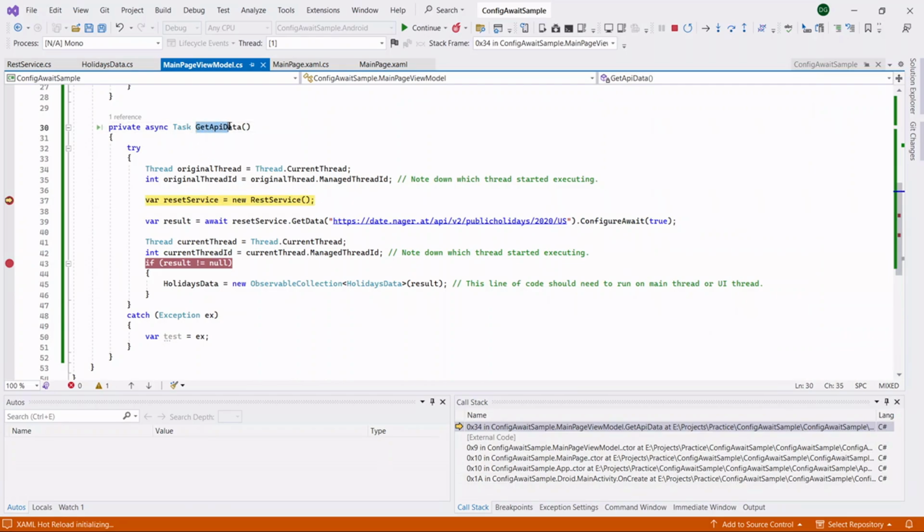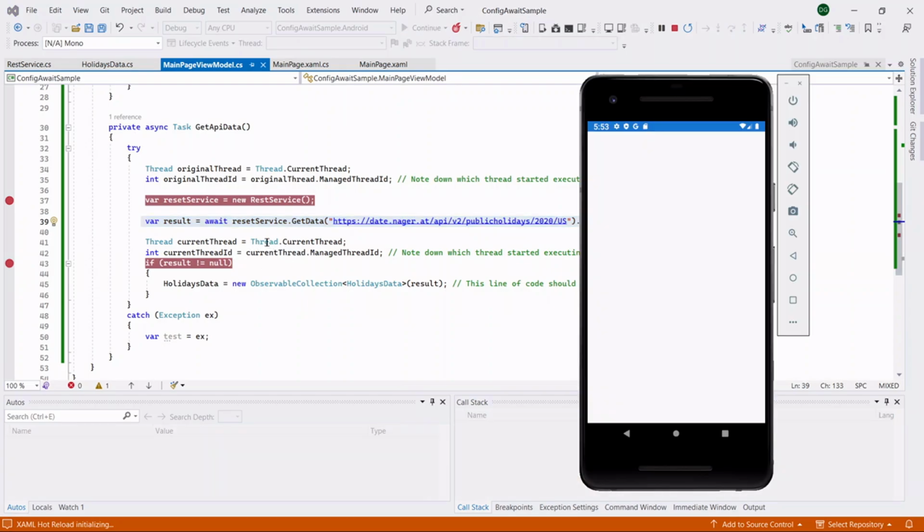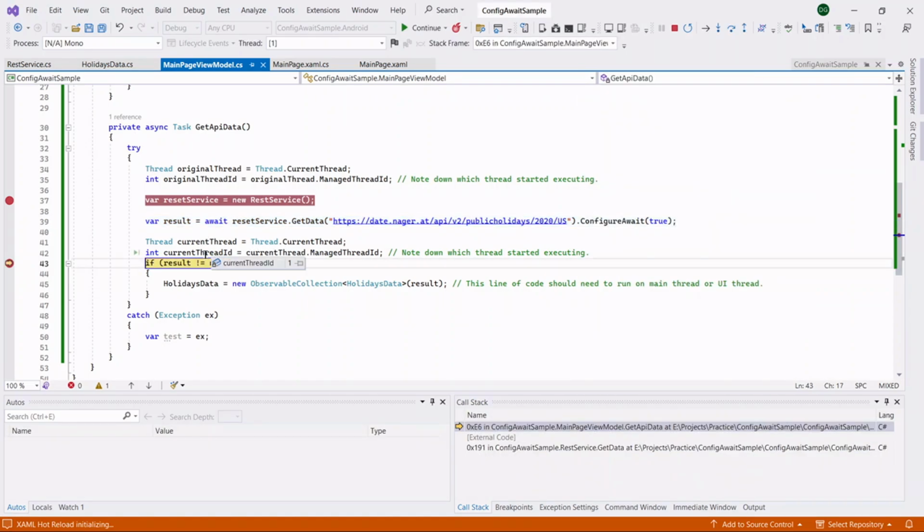Whenever this get API data method is called, the lines of code inside this method start executing on the original thread, thread ID 1. Once this asynchronous operation is called, these lines of code will be running on a different thread. Whenever this asynchronous method execution is completed, we can see which thread the remaining code runs on. The remaining code also runs on thread 1. This is our ConfigAwait true behavior.